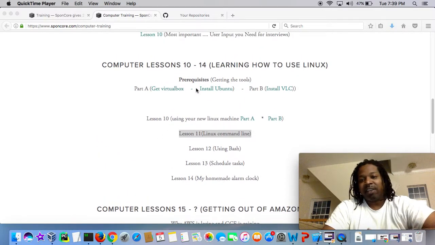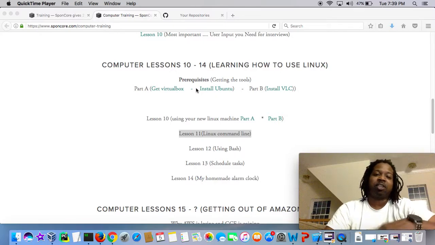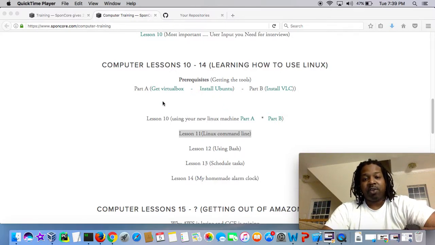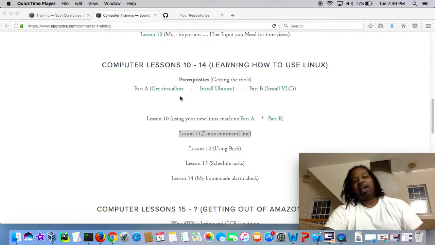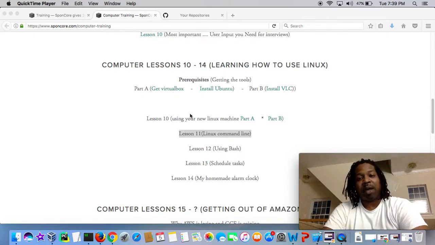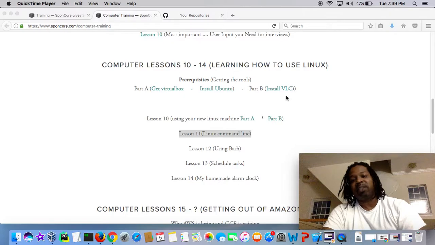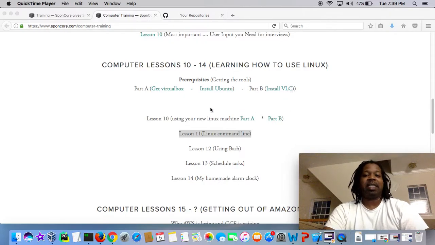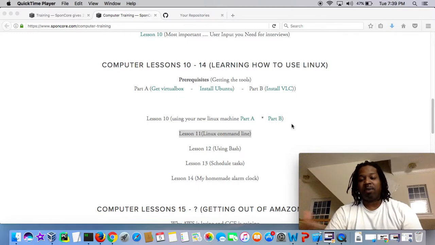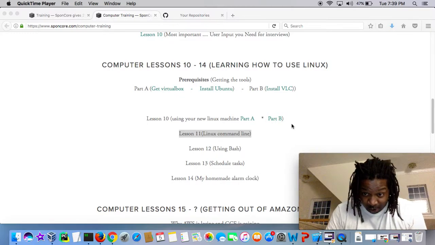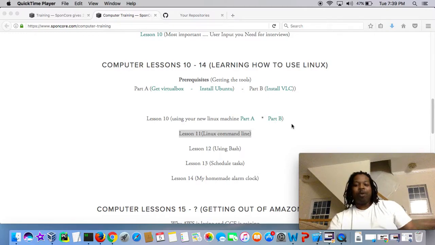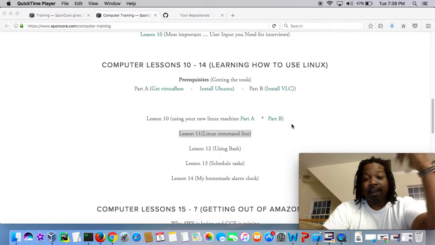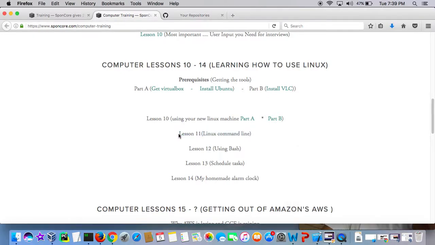In case you didn't have a Linux machine and you wanted to have one, I showed you how to do it in earlier sections: how to install VirtualBox, then install Ubuntu, and then install VLC, and how to use your new Linux box so that you didn't have to worry about overpaying for software. But we're going to do this Linux command line, a few commands.